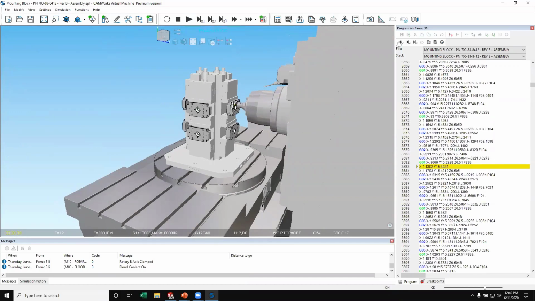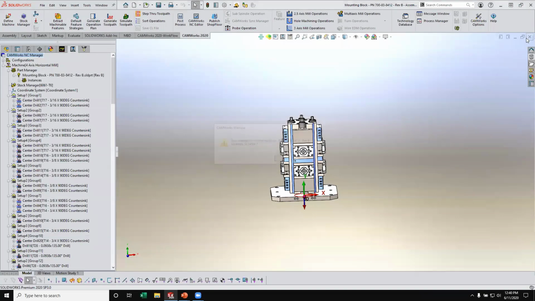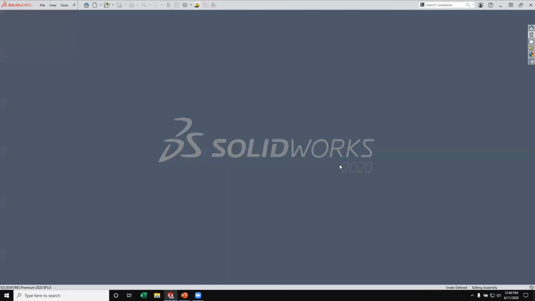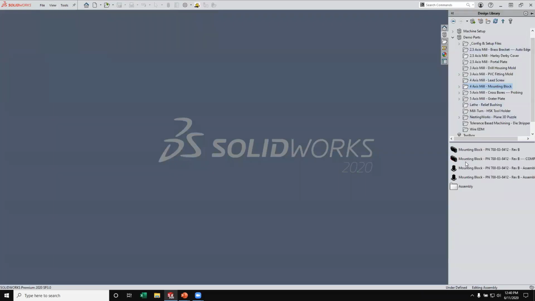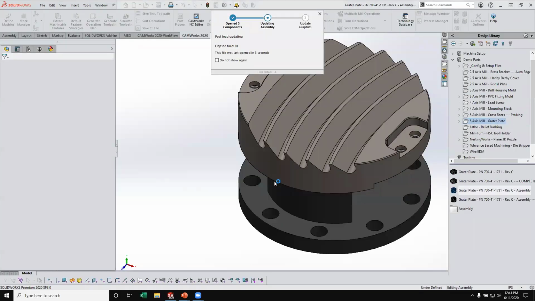I'm going to go ahead and pause this for sake of time and stop this one. We're going to go ahead and move into the 5-axis one. And we're going to go ahead and open up our 5-axis part assembly here.